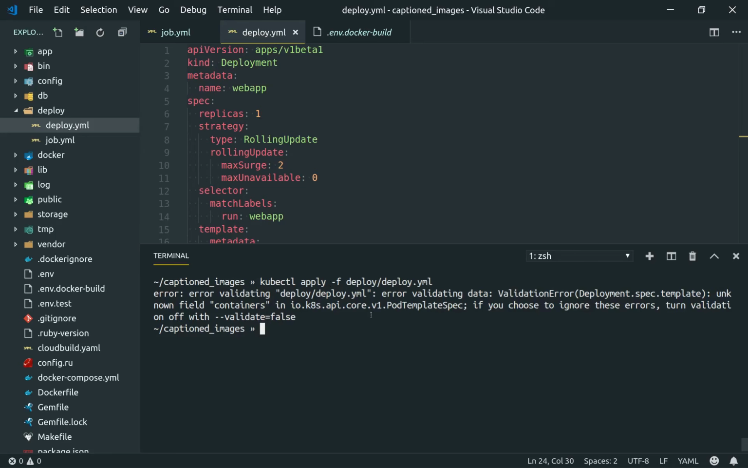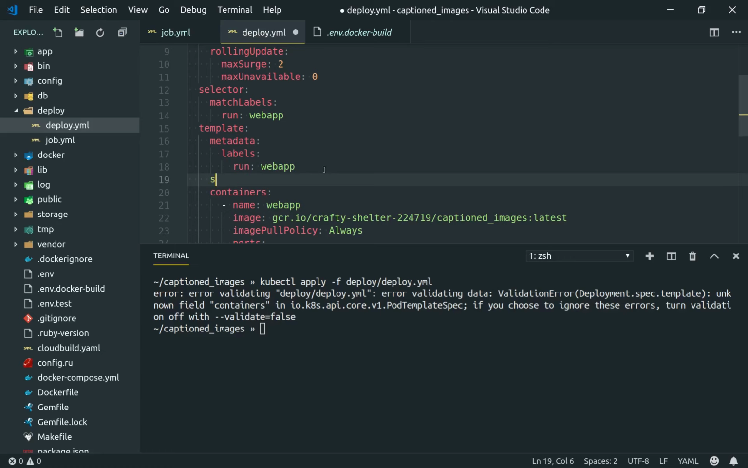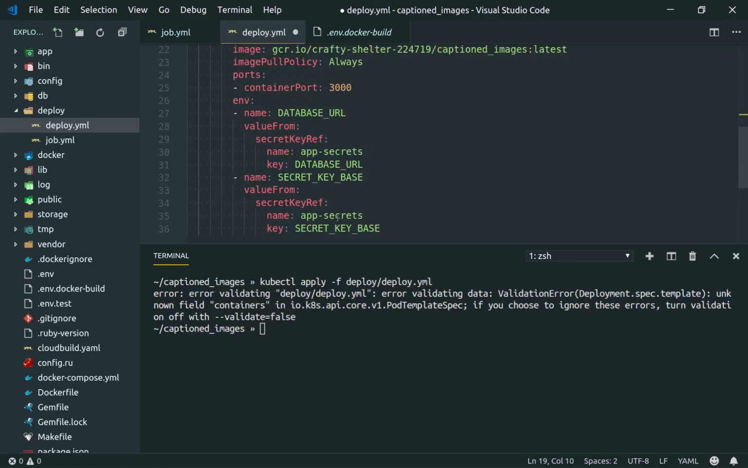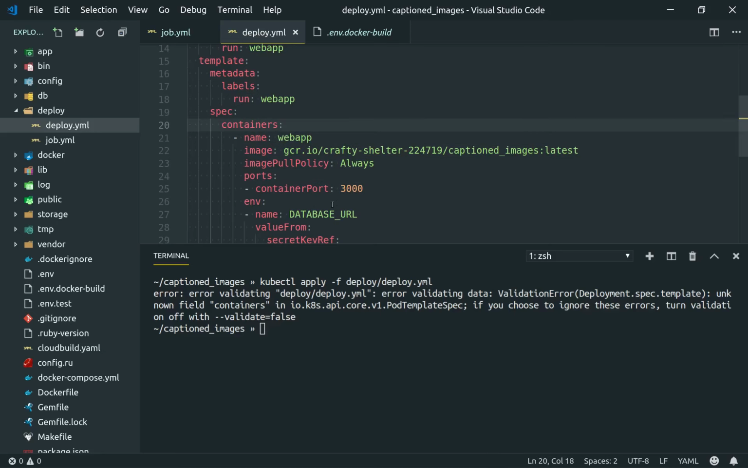Validation error, unknown field, containers. Oh, I made a mistake. Gotta put a spec here. And then tab that in. Okay, let's try it again.